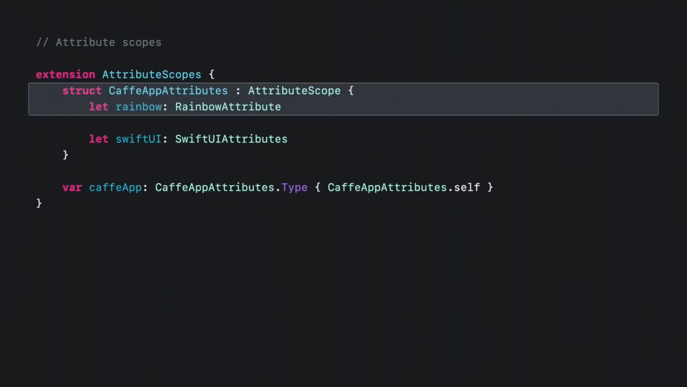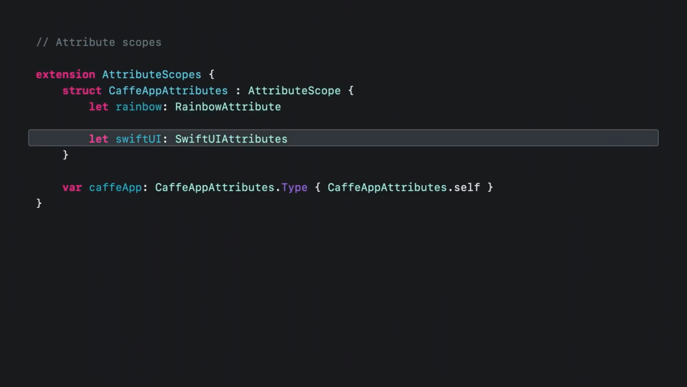Let's define a scope for our Cafe app. We'll nest the scope inside AttributeScopes and conform it to the AttributeScope protocol. Then all we need to do is list the attributes inside our scope with let. So far, we have just our rainbow attribute. Next, we'll include the SwiftUI scope inside of ours. That allows all of those attributes in addition to our own. Scopes nest recursively, so this also includes Foundation attributes.